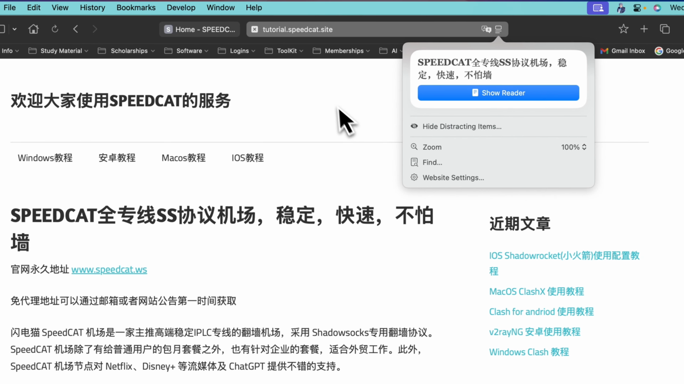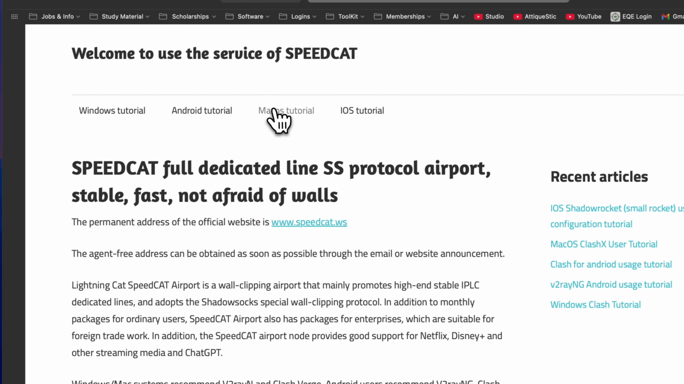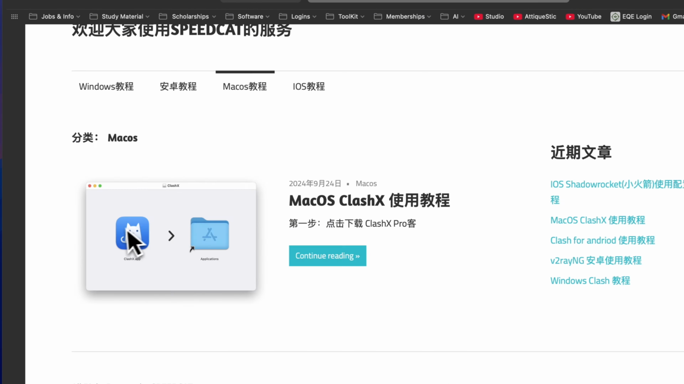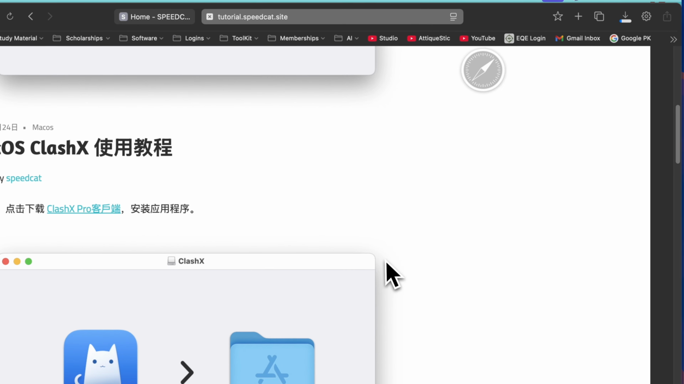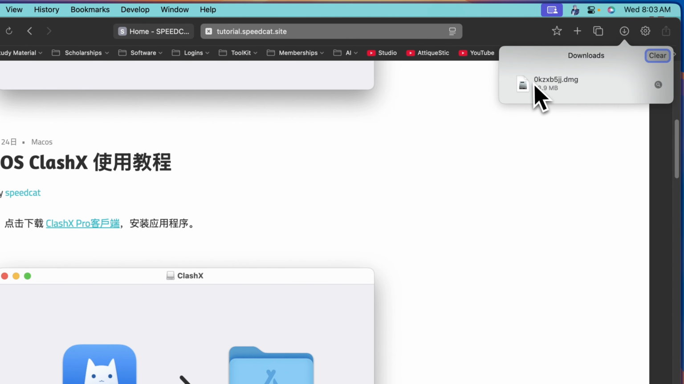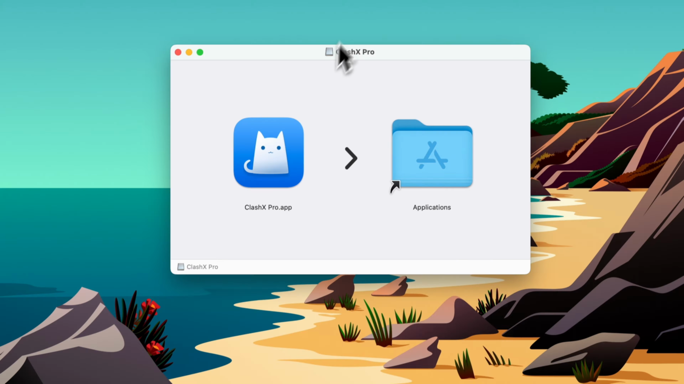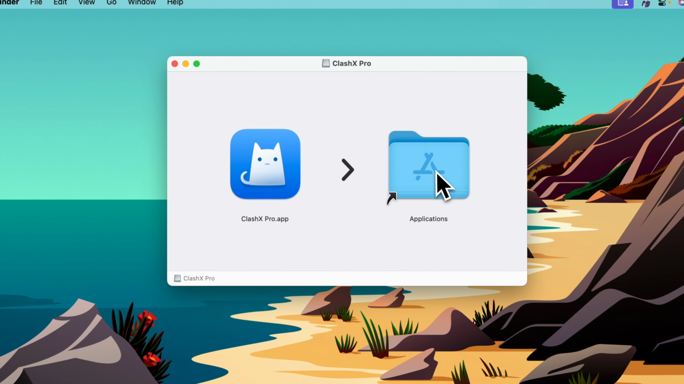Go to Downloads, translate the website. Now you will find macOS tutorial. Here is the app. Click on Continue Reading, and here you can download ClashX Pro. Click on that and allow download. App has been downloaded. After that, install. Simply drag this app to the folder.